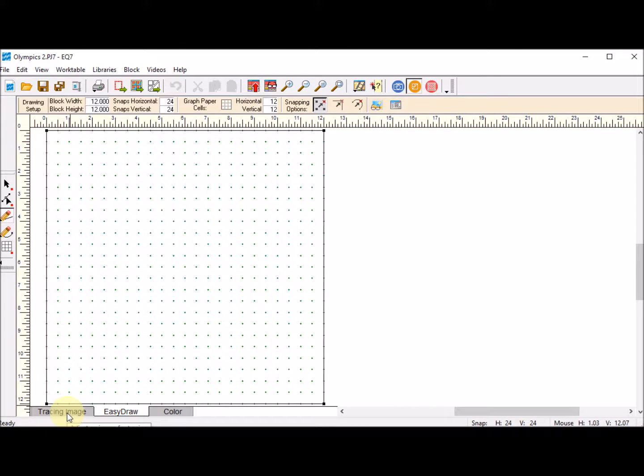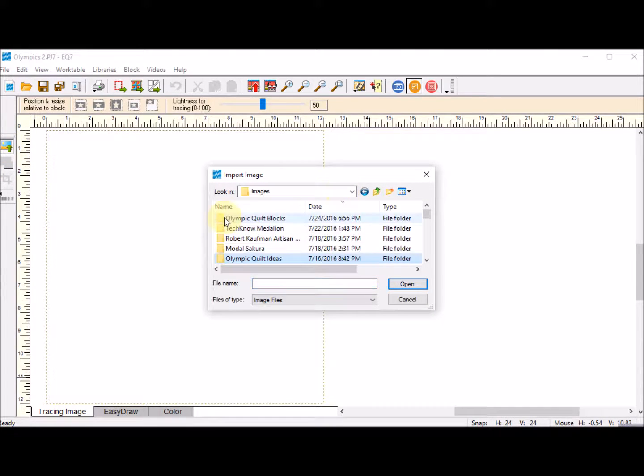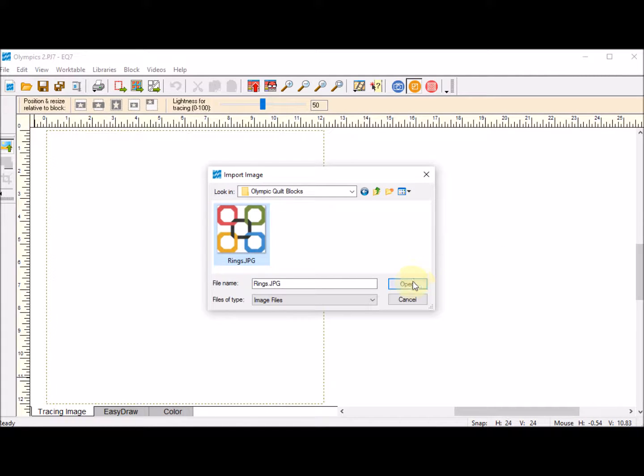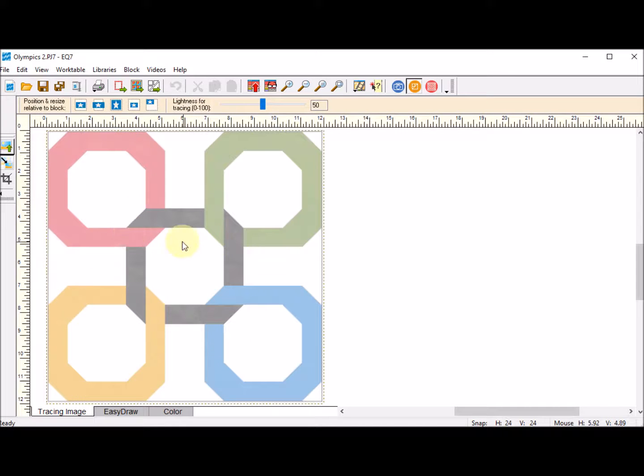And I need to bring in my image for tracing because that's actually the easiest way to draft this block. And so I'll go to the Tracing Image tab. I'm going to select Import Image. I'm going to go to Olympic Quilt Blocks, and I'm going to select the Rings block and select Open. And you can actually obtain a copy of the image from my website, so you can do this as well. And then I will select OK and click on the workspace.